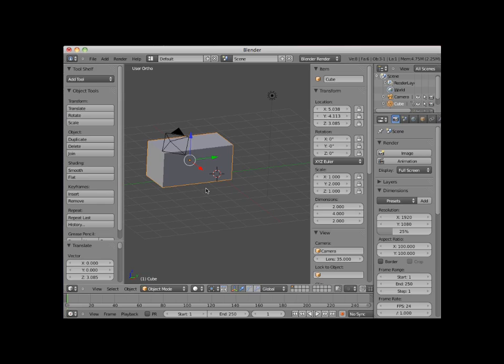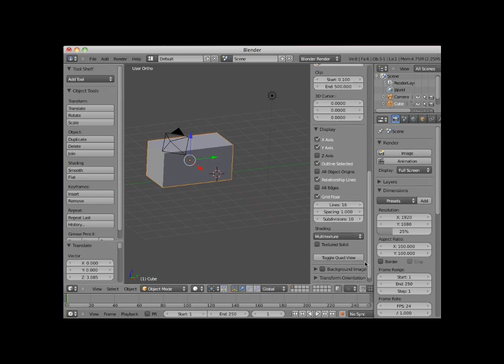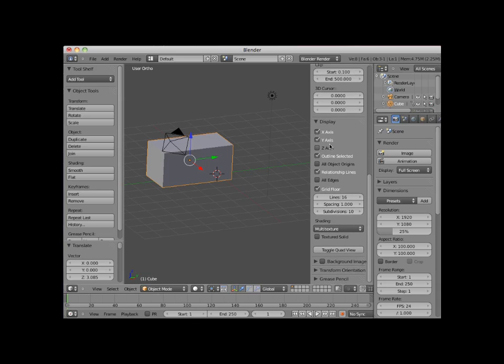I'll scroll down a bit on the right 3D panel to the view panel. Here are the grid controls. By default, the Blender grid is 16 Blender units by 16 Blender units. It is possible to increase or decrease the size of the Blender grid, however, doing so has no effect on the actual dimensions of the Blender unit. I'll increase the grid size to 100 by 100 Blender units.